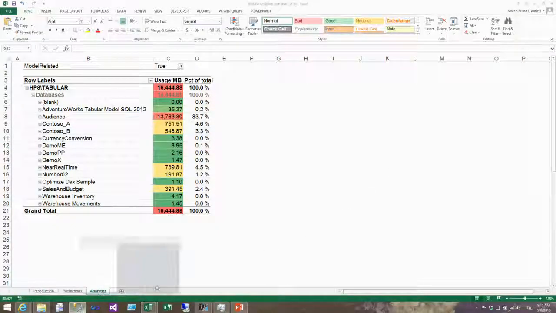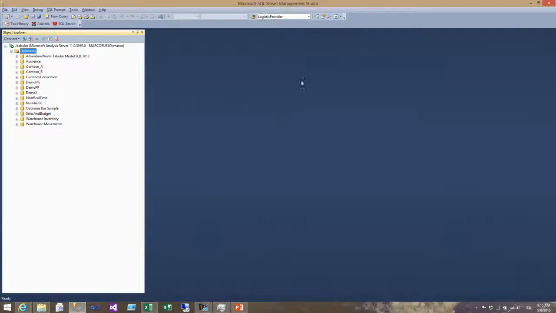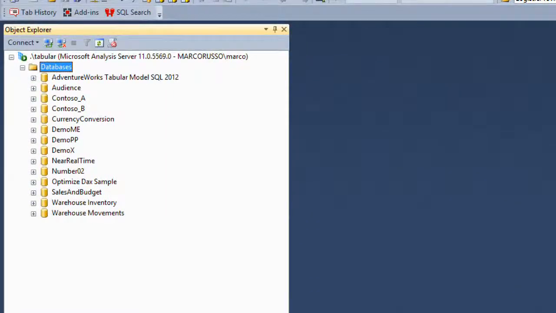When you have a database, you usually have something like this. You have SQL Server Management Studio, or you may have Power Pivot in Excel. Now, if you have Power Pivot in Excel, you probably have a file on disk, and you know exactly the size of the file.